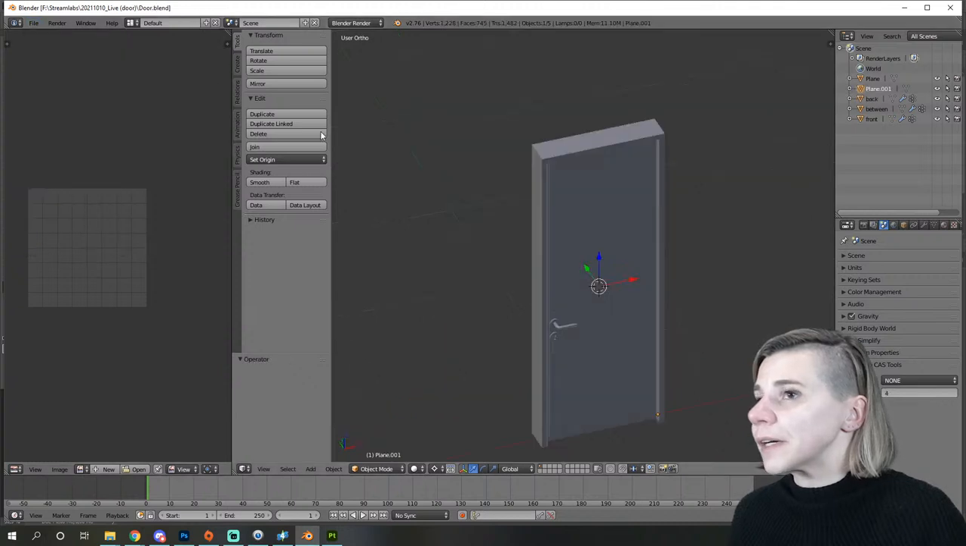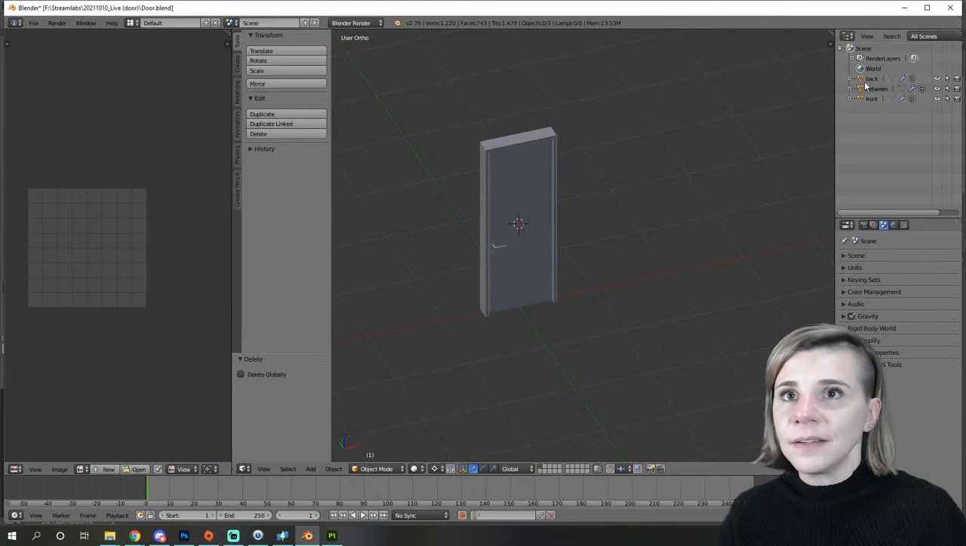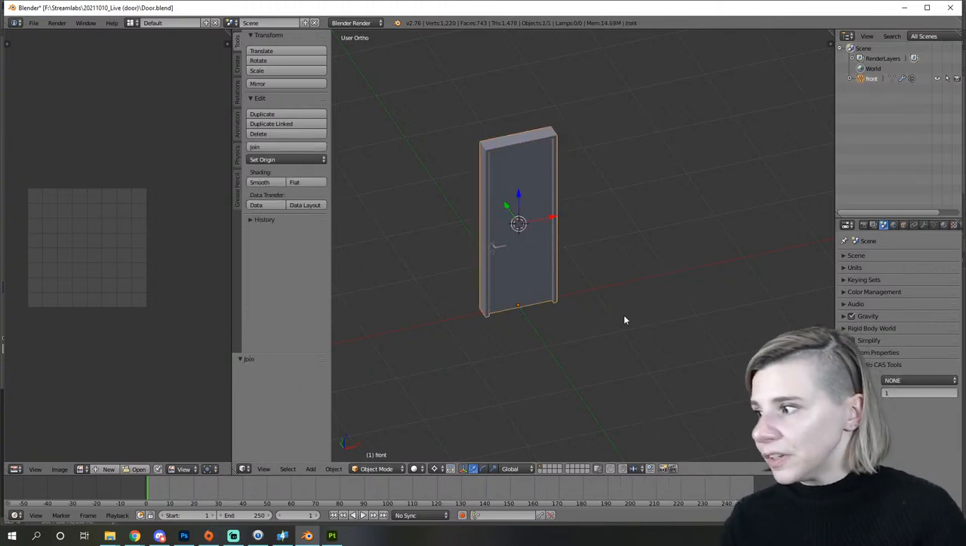So I will bring back my original door. I will remove my two drop shadow planes and I will join my three meshes with Control G.